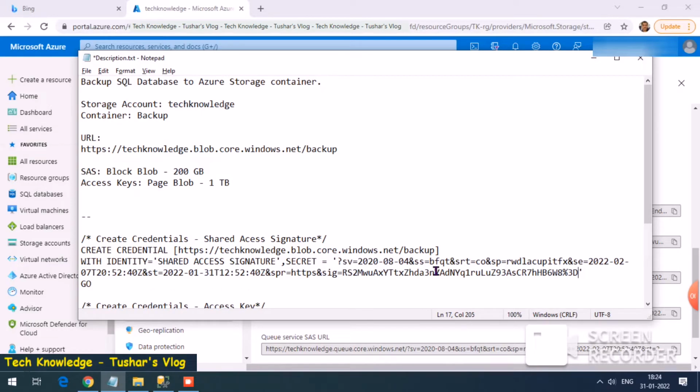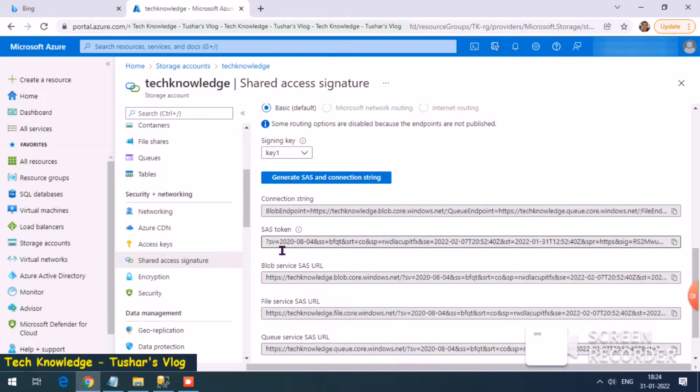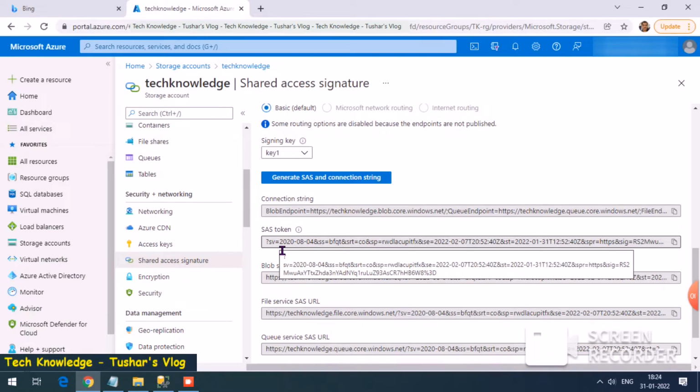So one correction you need to do, you need to remove the question mark. This is important. I have spent hours figuring out why my SAS token is not working. The problem was the question mark. So make sure you remove it.